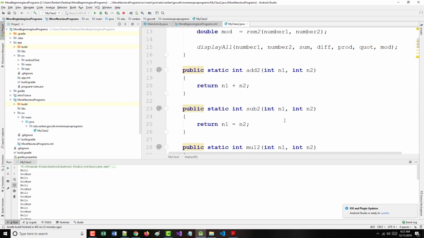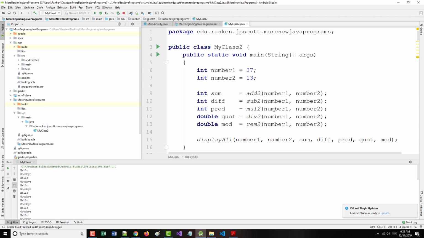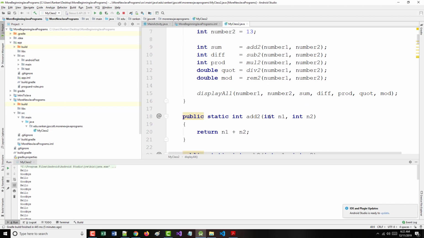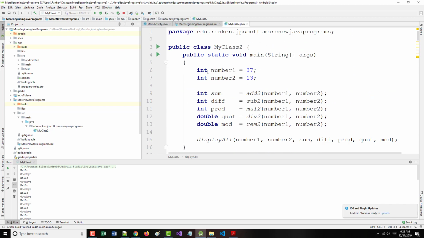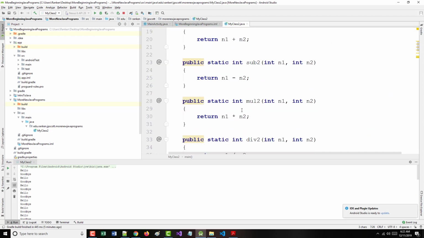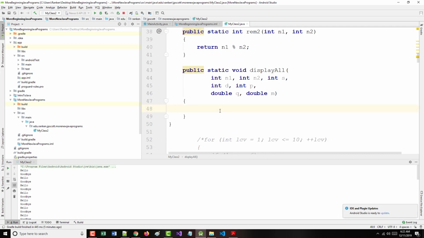All right. Now, believe it or not, I've got a little calculator program already finished. But before I do that, a couple things. First of all, every time I run it, it's going to have 37 and 13 as its numbers. We'll fix that in a bit. But let's write our display all routine in here.